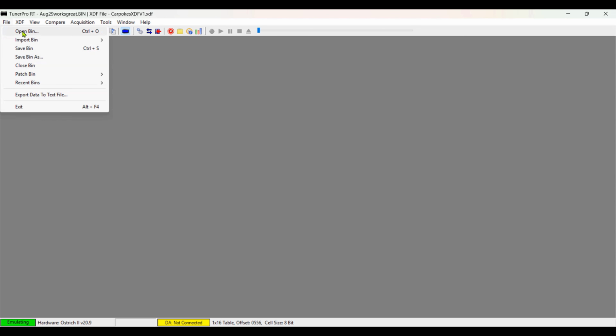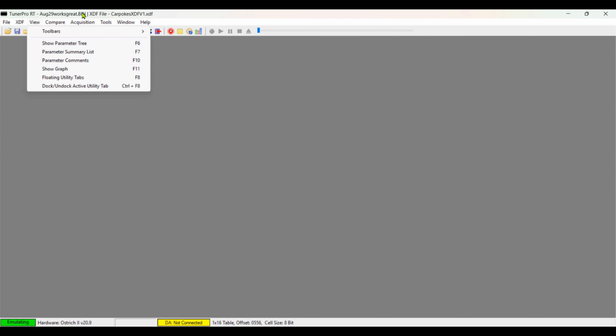So this is a very quick and simple video on how to use TunerPro. This happens to be TunerPro RT because I'm using the Ostrich chip emulator. First thing you have to do is go to File and Open Bin, and then pick the bin file that you want to use. When you open the bin file, the name of it will show up here.